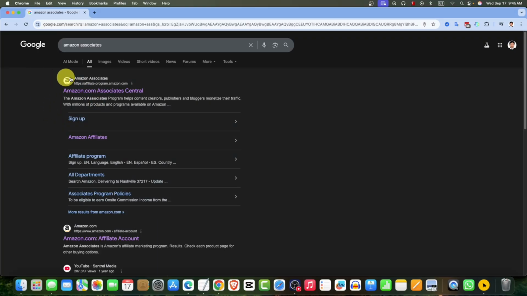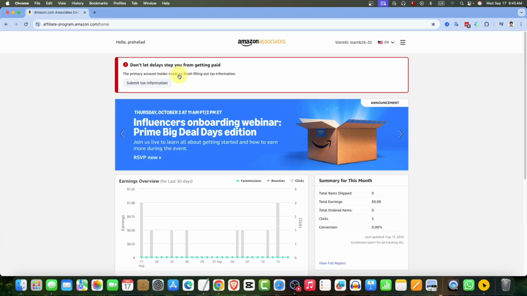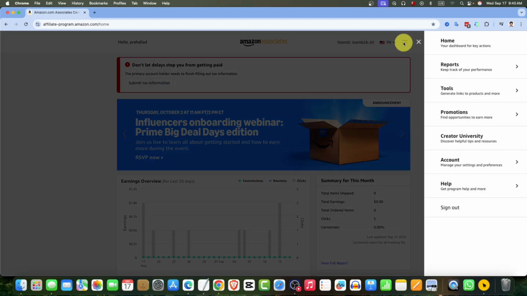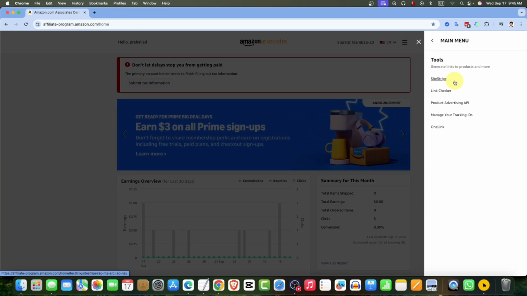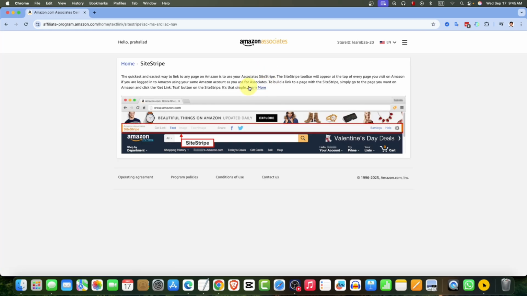After that, go to the first link, affiliate-program.amazon.com. After that, on the top right corner, click on the bar icon. Now on the right panel, you will see a tools section. Just click on that. Now go to SiteStripe. After that, click on Learn More.